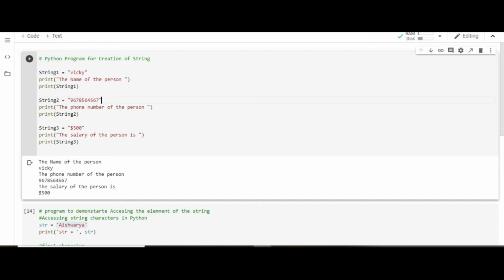Now this is just a print statement, the name of the person, and inside the print we are sending Vicky, and it is going to print Vicky. Why are we using these, the name of the person, the phone number of the person, the salary of the person? It will make our output very beautiful.